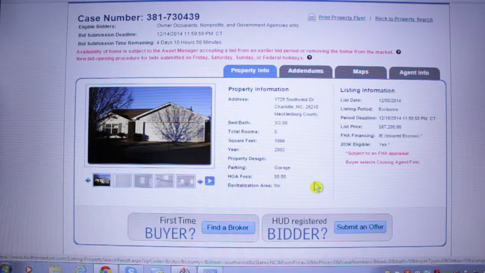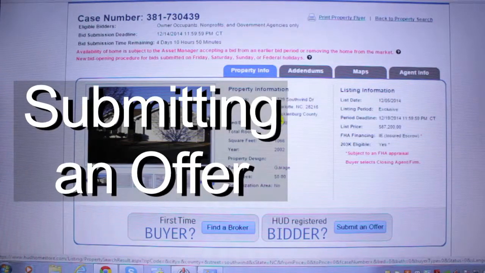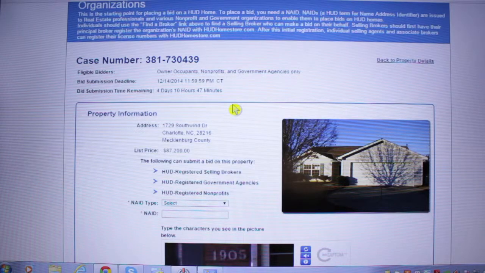Let's go to submitting an offer. When you find the property that your buyer wants, you want to submit an offer. You're going to come over here to click this tab, submit your offer, all on the same page, which makes it easy. It's going to bring you to the next page.